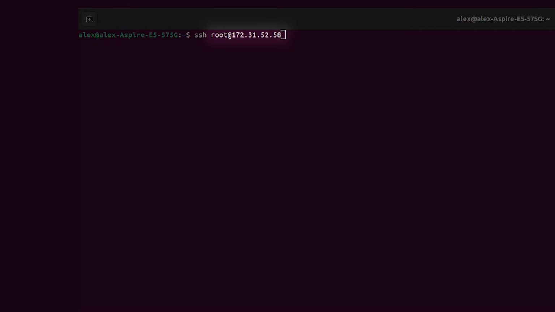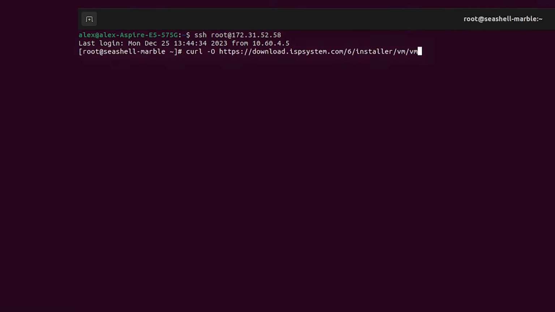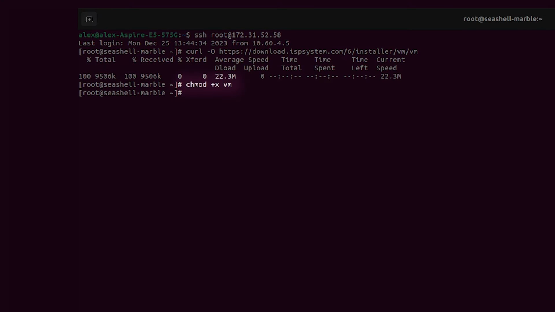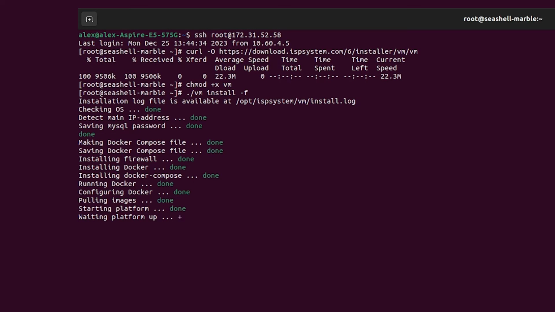Connect to the server via SSH with root access. Download the installer. Make the installer file executable. Launch the installation. Wait until the installation is complete.